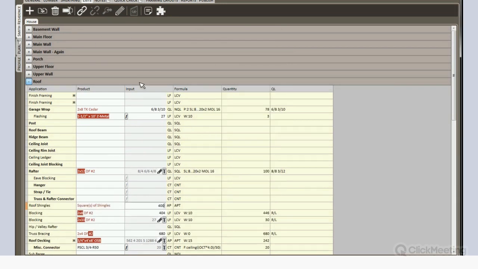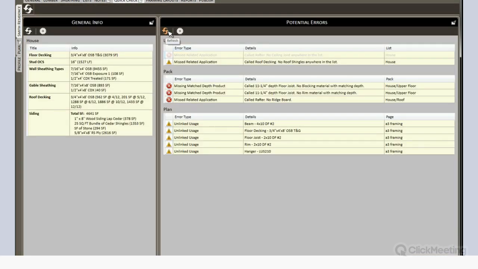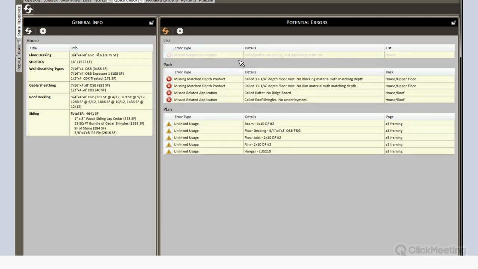Okay, so I'll come back to quick check. Again, this isn't live. You need to hit the refresh button, so we'll do that. And when we do, notice what happens. That error goes away completely because now we've addressed and resolved that. But if you were watching, you might have seen there was another error that showed up down here. Oh, look, I've called roof shingles, but no underlayment. That's interesting. Well, maybe I should address that. But you get the idea. You can address these things or not.